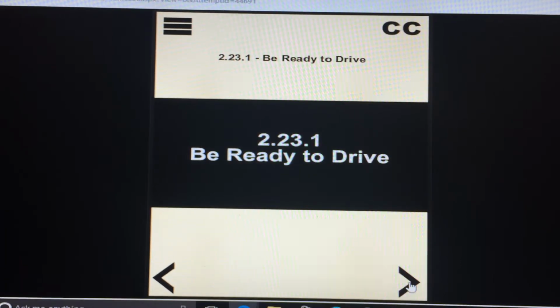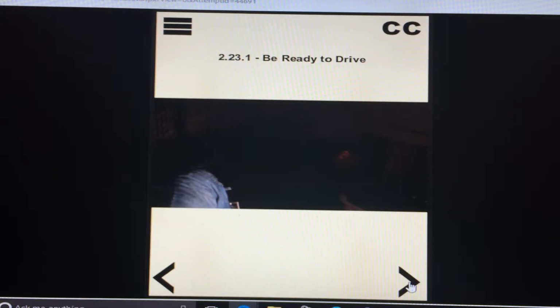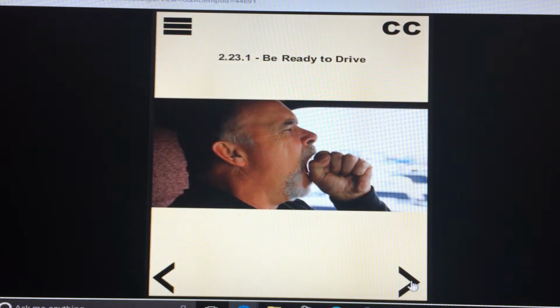2.23.1. Be ready to drive. Get enough sleep. Sleep is not like money. You can't save it up ahead of time and you can't borrow it. But, just as with money, you can go into debt with it. If you don't sleep enough, you owe more sleep to yourself. This debt can only be paid off by sleeping. You can't overcome it with willpower, and it won't go away by itself.